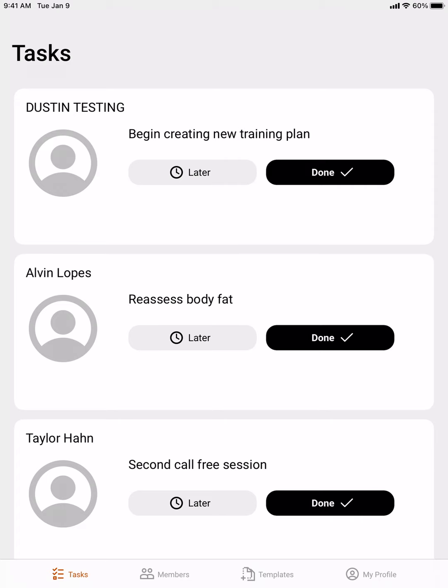Today we're going to review the training plans and how to create those on a member's profile, and also review the training plan templates and how you can use those in your workflow.